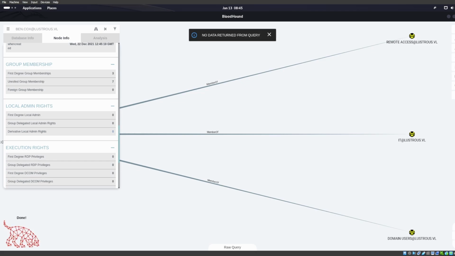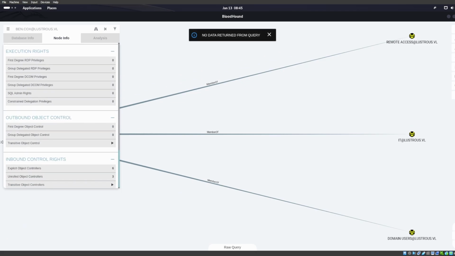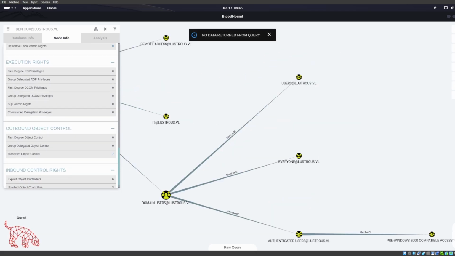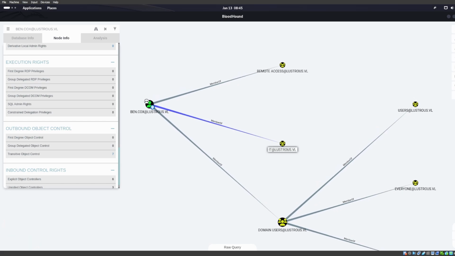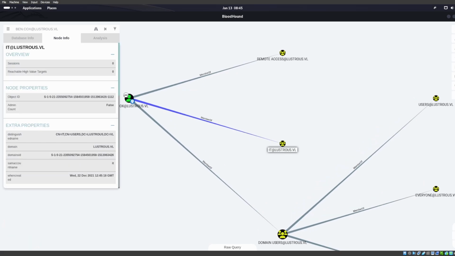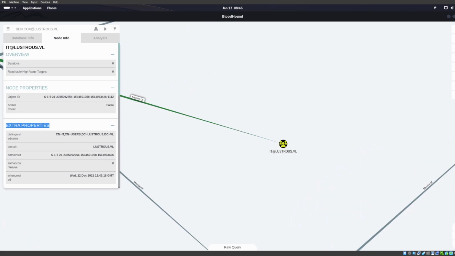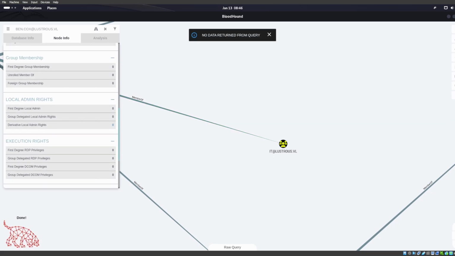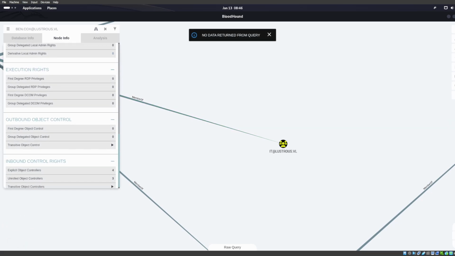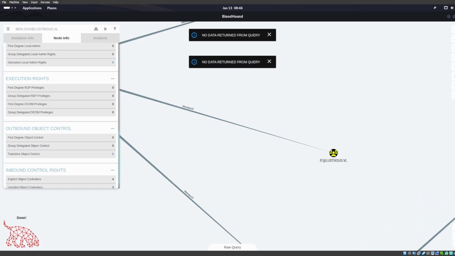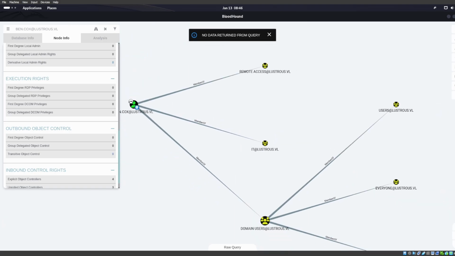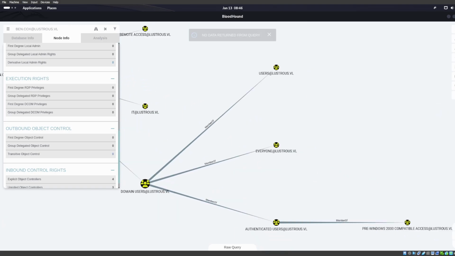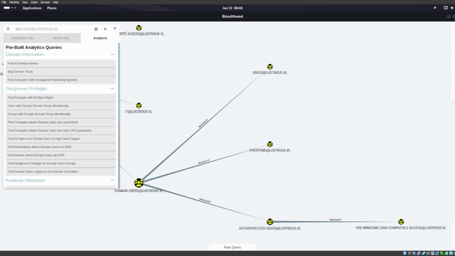What's in IT there, right? Yeah, he's part of IT. Let's go and look at this IT group, right here, and we'll see if we can find anything in here about that guy. Okay, it doesn't really look like he has anything too cool going on here. Just something of note that he is part of IT, right there. Okay, let's go and go to analysis.